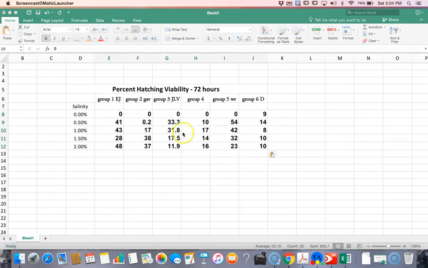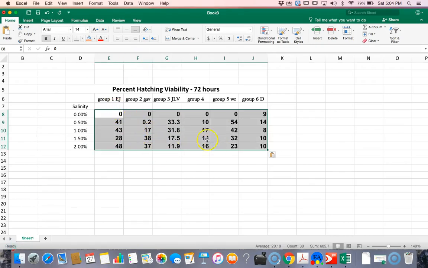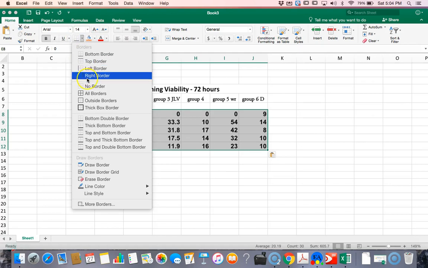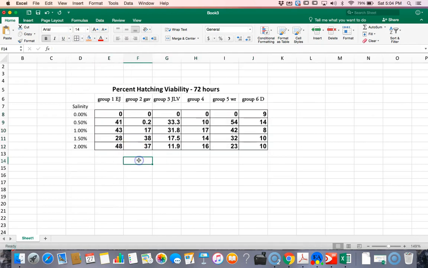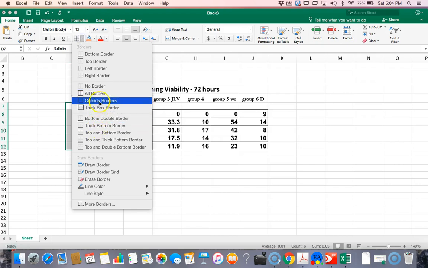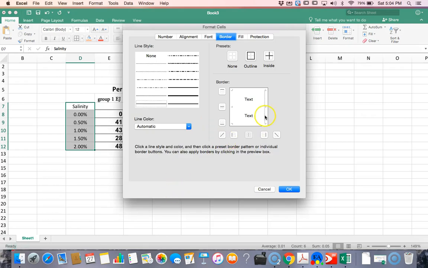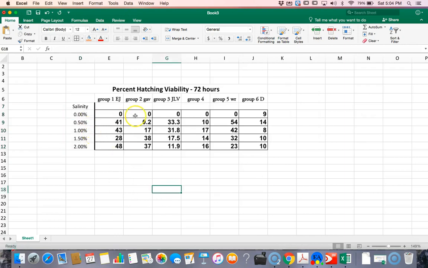All right, so now we got this data in, and again, you can do anything you like with this. I'm going to give it some borders, and there's a little icon on the home page here. Right here, you'll see a little screen, and I'm going to click all borders. Okay, I'm going to make this a thick line right here because I want to. I'm going to go to more borders, and I'm going to hit this line here and put that right there. See, that happens there.